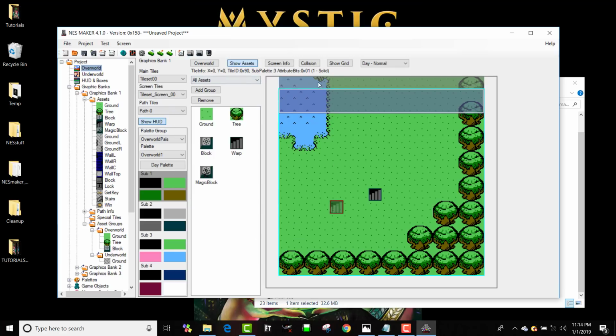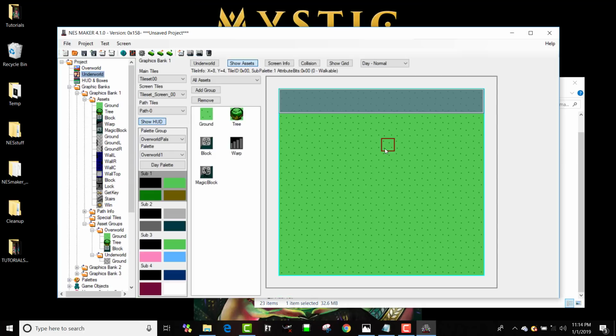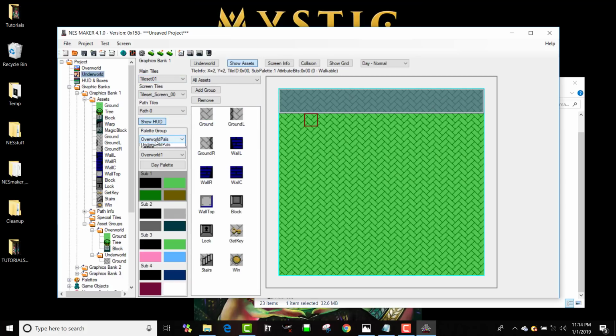And I need to tell it what screen. I'm going to use the Underworld map for this. We're going to come back to this screen in a second. If I use my Underworld map, just pick an arbitrary screen. How about this one? Okay. This is going to be my Underworld, so I'm not going to use tile set 0. I'm going to use tile set 1, and I'm not going to use overworld palettes. I'm going to use Underworld palettes.